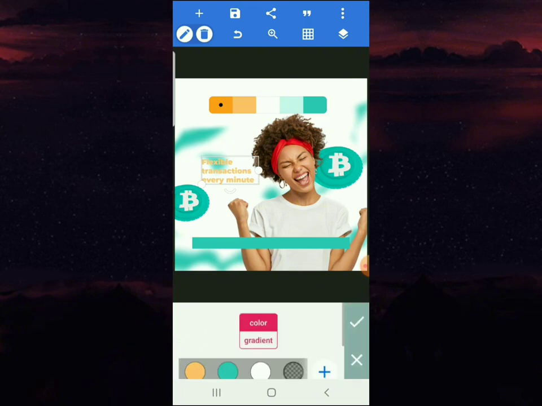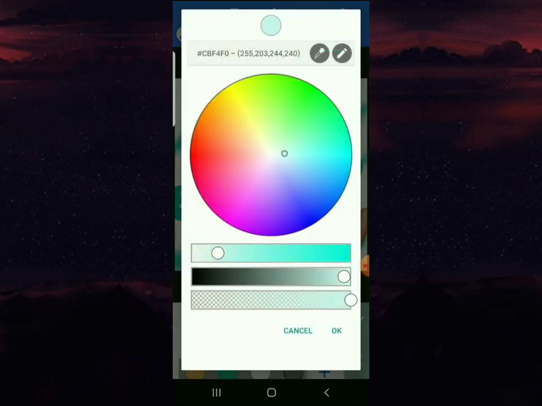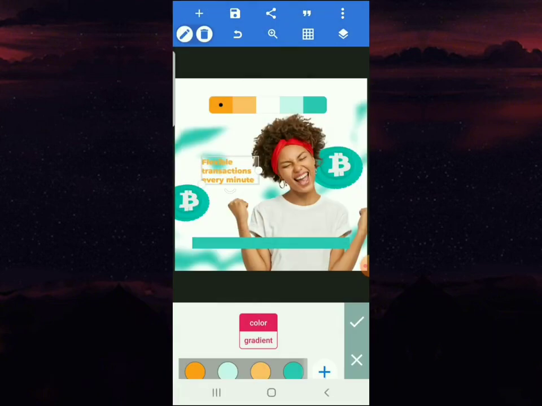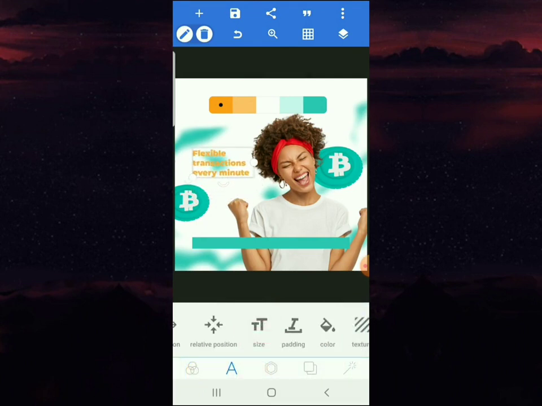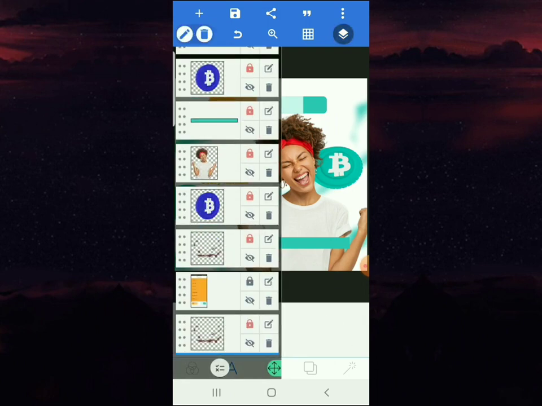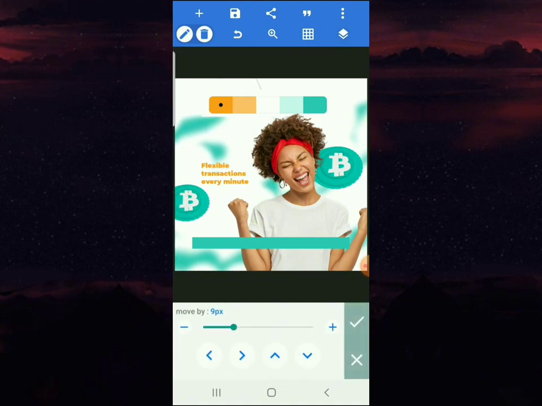So I'll come here and let's try the other one. Let's try this one. So that one will work because of the white background. The contrast should be visible enough. Okay, so I'm using the other one. You can see. Okay, so this down one, I want to shift it so that our text will be visible enough.